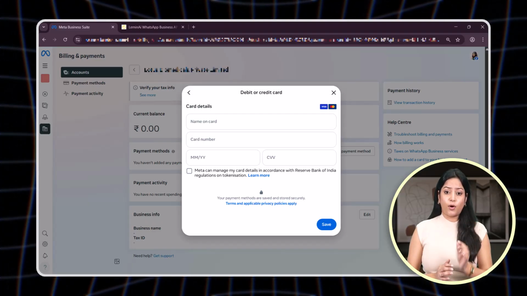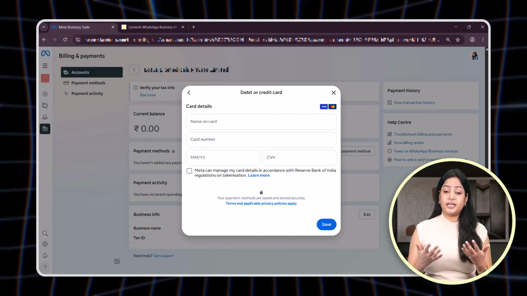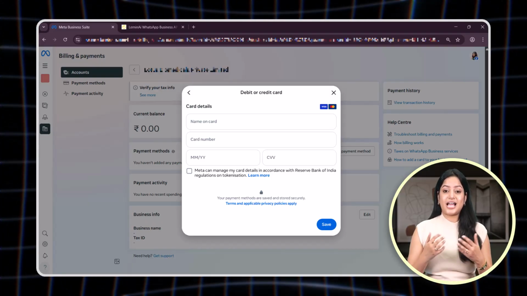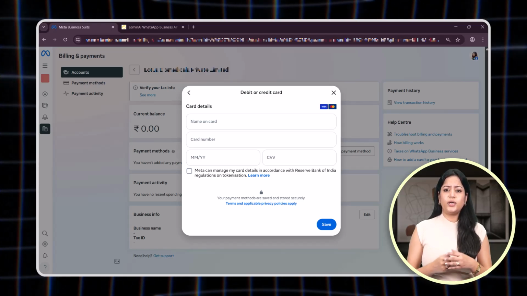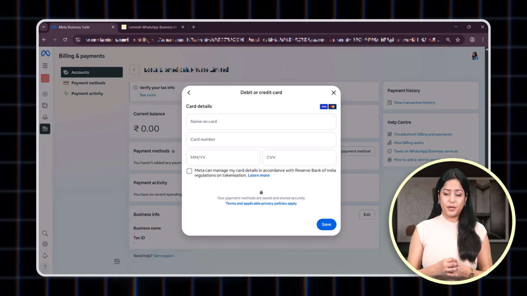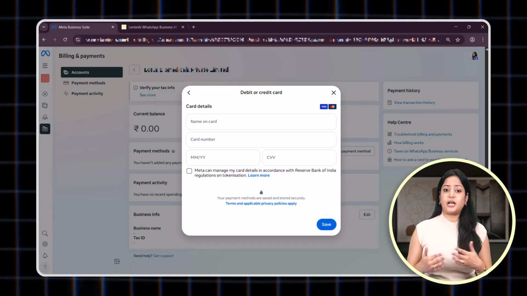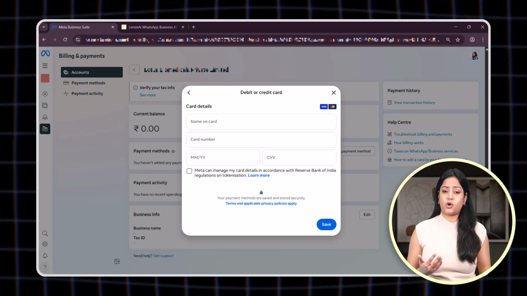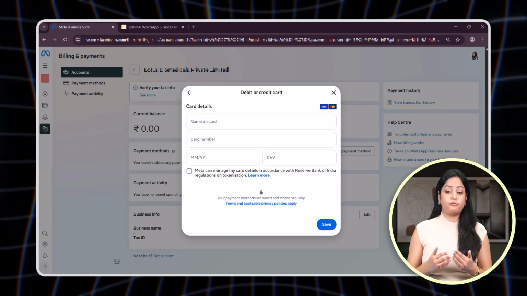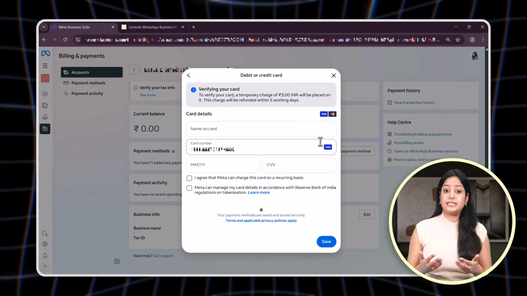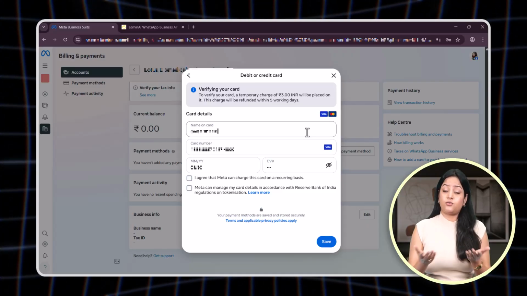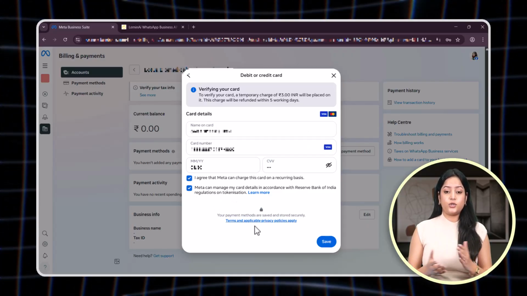Now here's something very important about the card you use. The card must have international transactions enabled, even if you're using it in India or any other country. So your bank needs to allow international transactions on that card. Let's say you don't have a credit card, even a debit card would work, but it has to have international transactions and auto pay enabled too. Many people face issues because their cards have international transactions disabled by default for security reasons. If you're not sure whether your card has international transactions enabled, it is better to check with your bank before proceeding. Or you can try adding it and see if it goes through. If it doesn't work, you'll need to call or visit your bank and ask them to enable international transactions and then try again. After filling in all the card details, you need to click on Save.